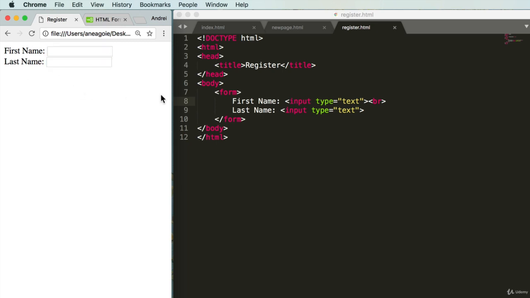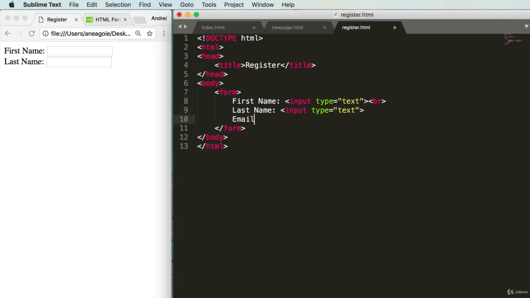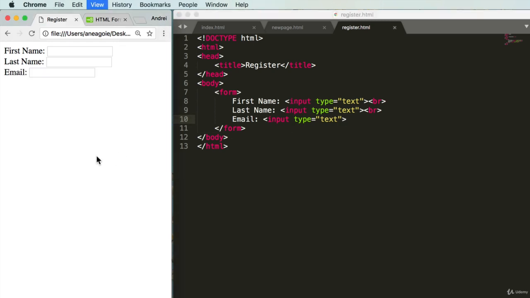Okay, that's fairly self-explanatory. Now, what else do we have in a form? We have email. So let's add another field, which is email. And we'll do input, again, type equals text. We'll add another break here because we're going to need that spacing. And let's save, refresh. Awesome. Okay, so we have our general registration form.